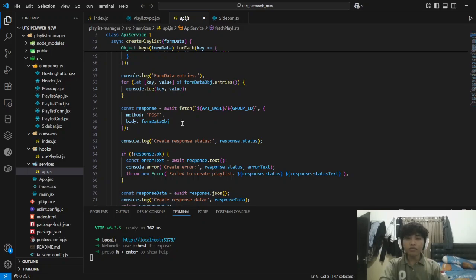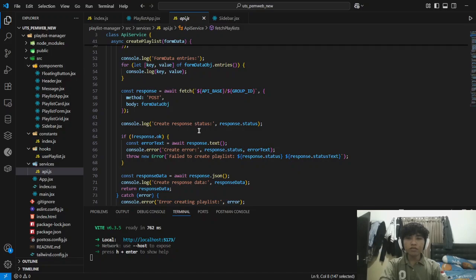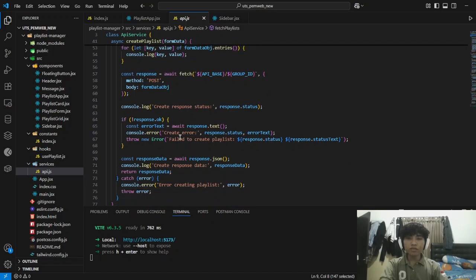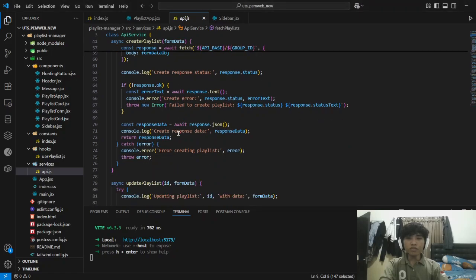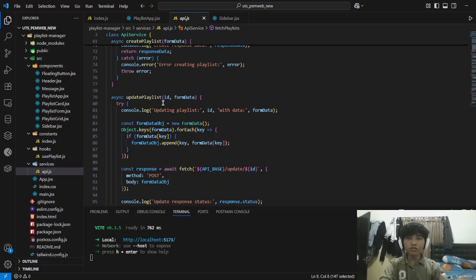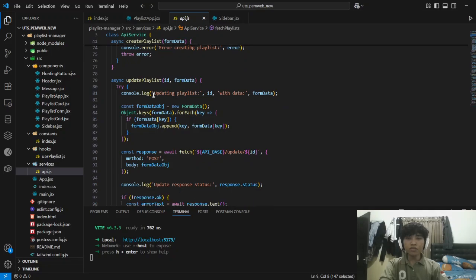Then it handles the post if it fails. There's the response. And then we go back to the method. There's a method for the playlist in here.